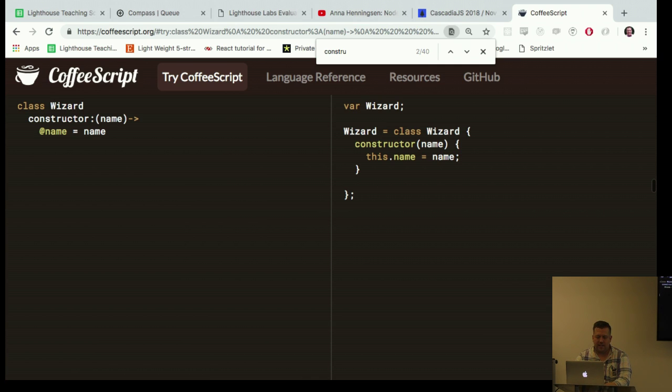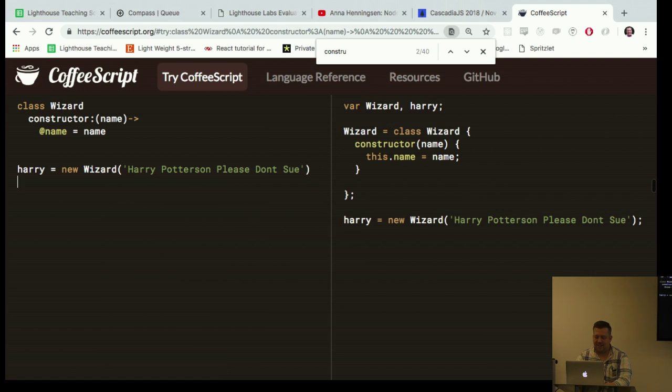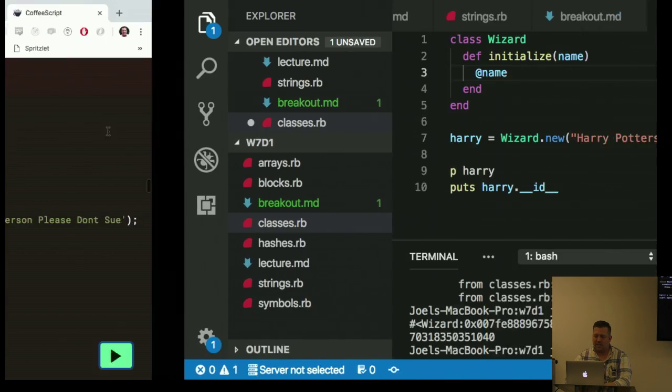So over here, if I said Harry equals new wizard, and I said console.log harry.name. Well, sorry. I'm sure it did. To alert. Harry Potter, please don't sue, right? So let's see that work here.